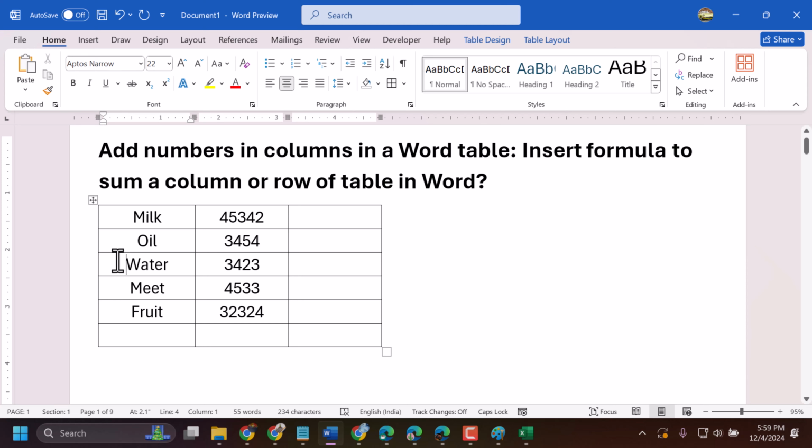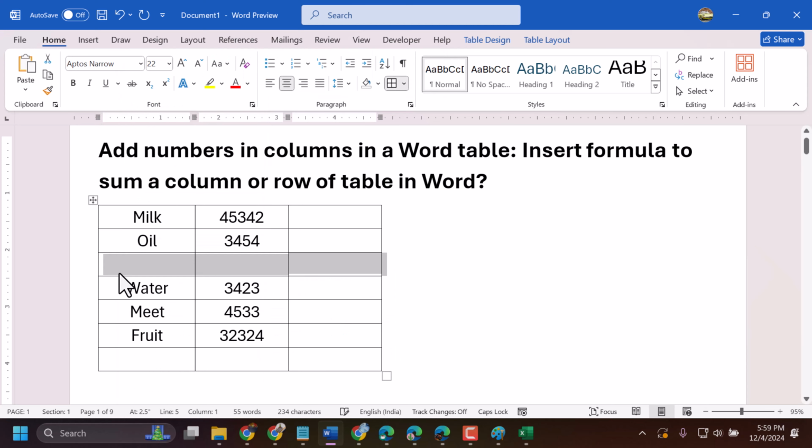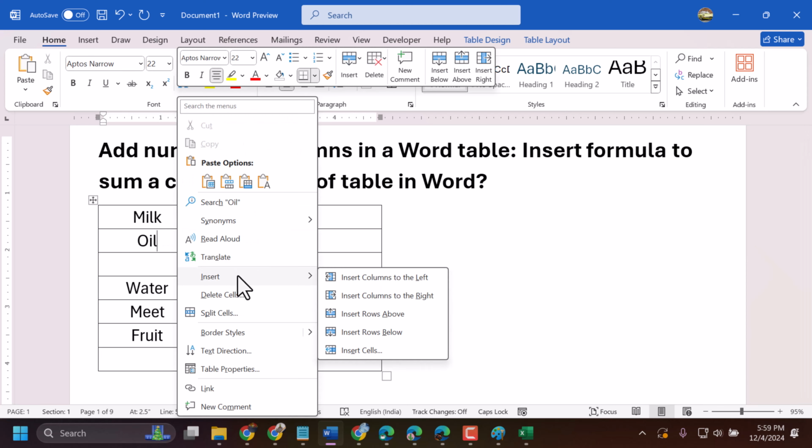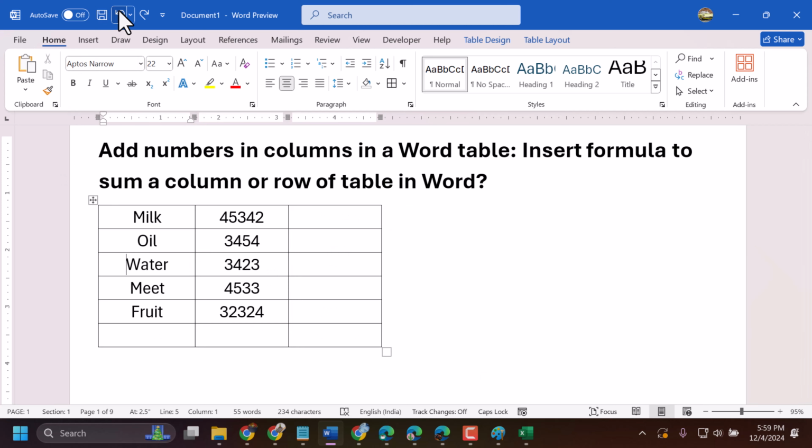If you need a new row in the middle, right click and insert row above. Similarly, you can insert the column. So this is the way to add a row or column in Microsoft Word.